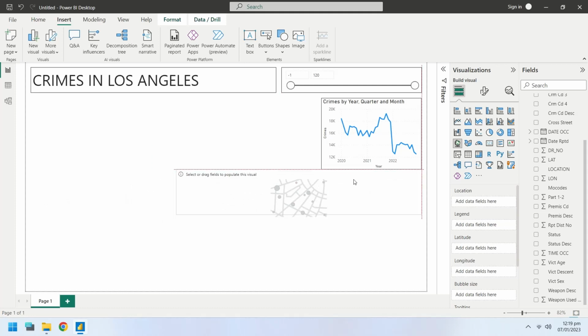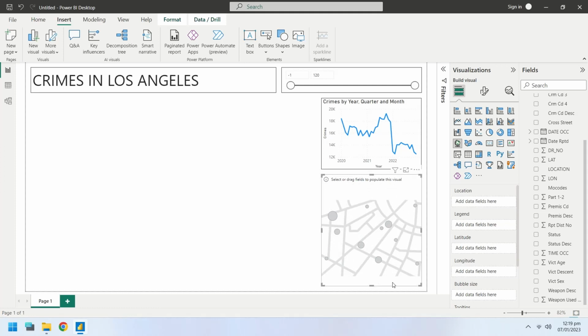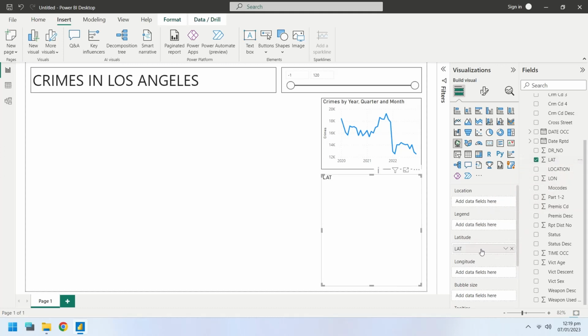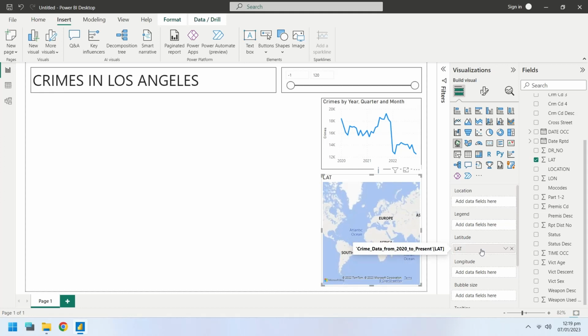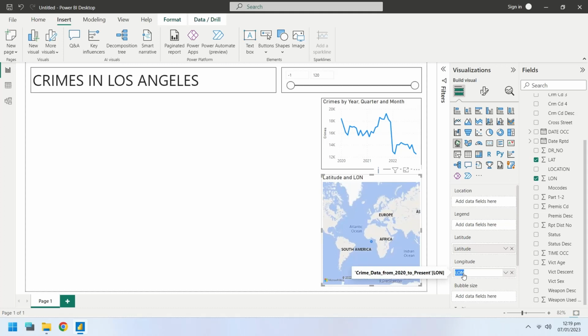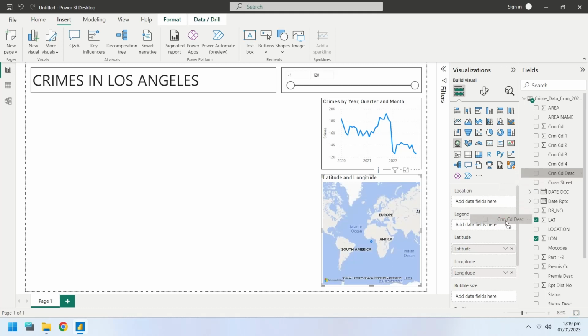Insert a map chart into the dashboard. Place the map chart below the line chart. Add the latitude and longitude fields to latitude and longitude areas of map chart. Add one of the descriptive fields to the bubble size area as count, to show number of crimes committed.